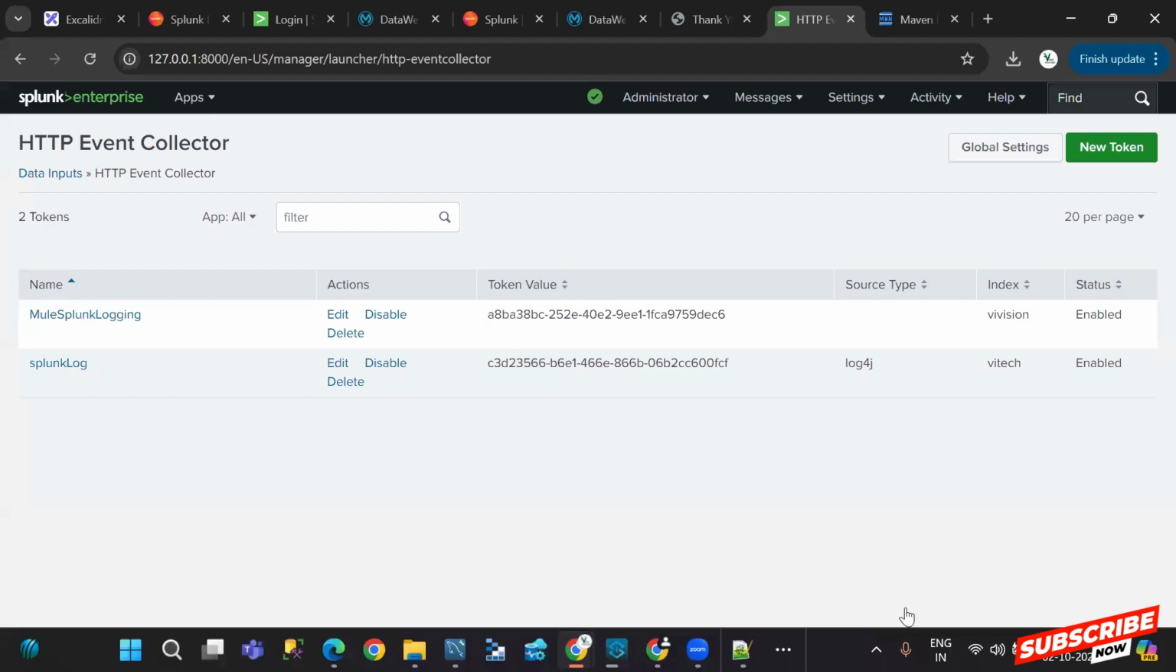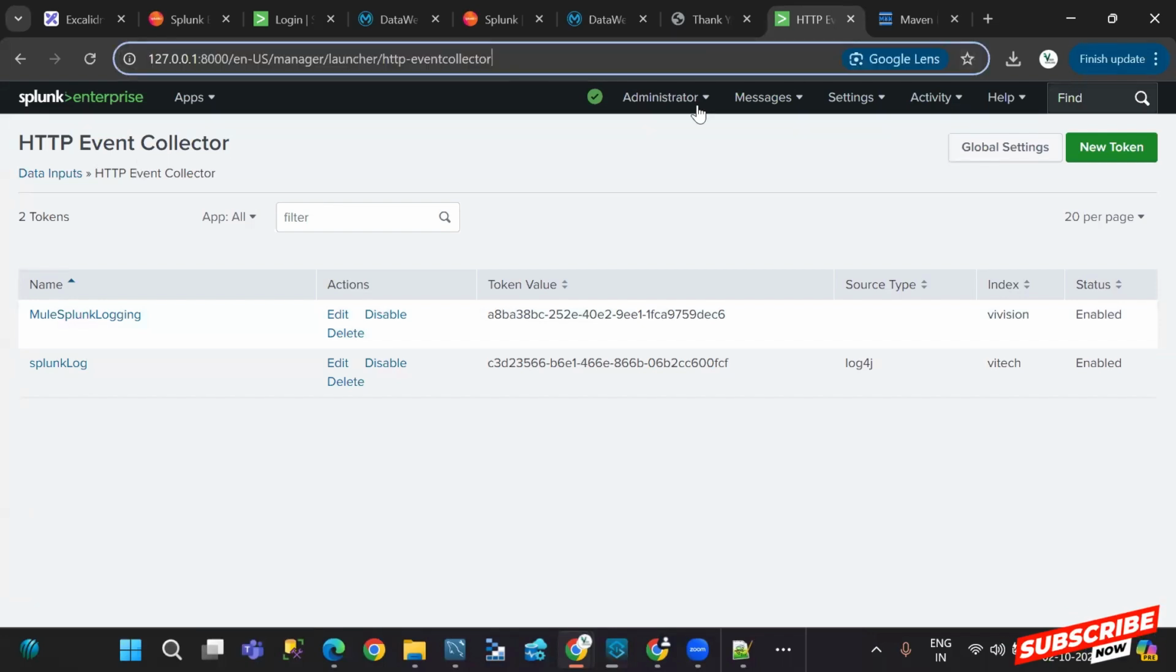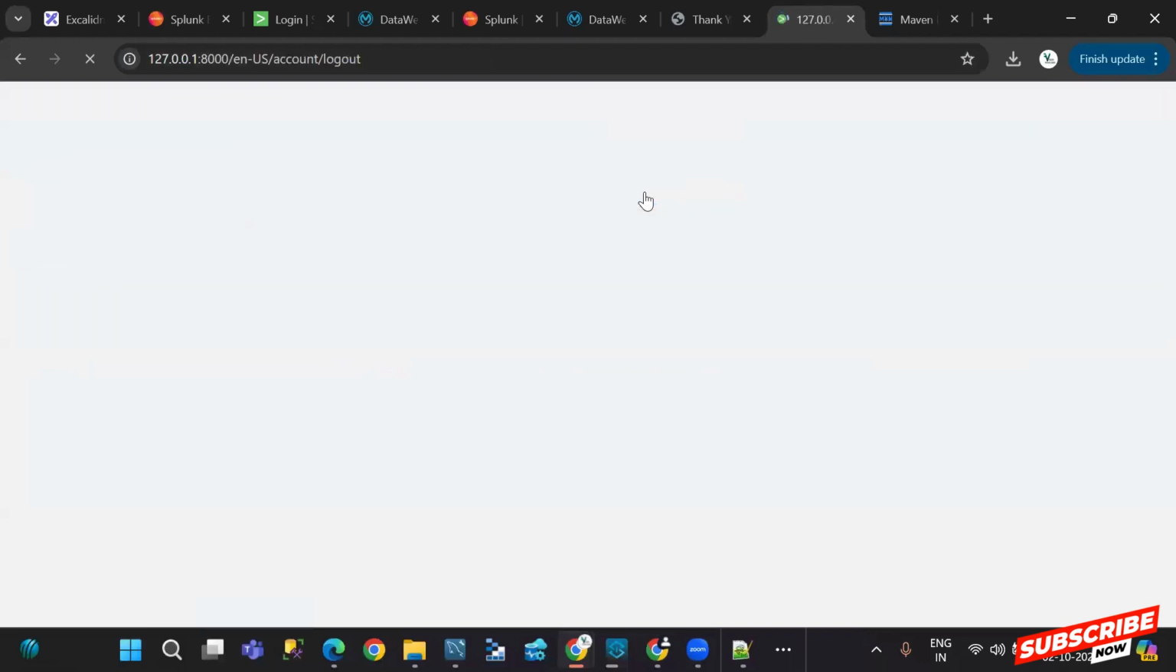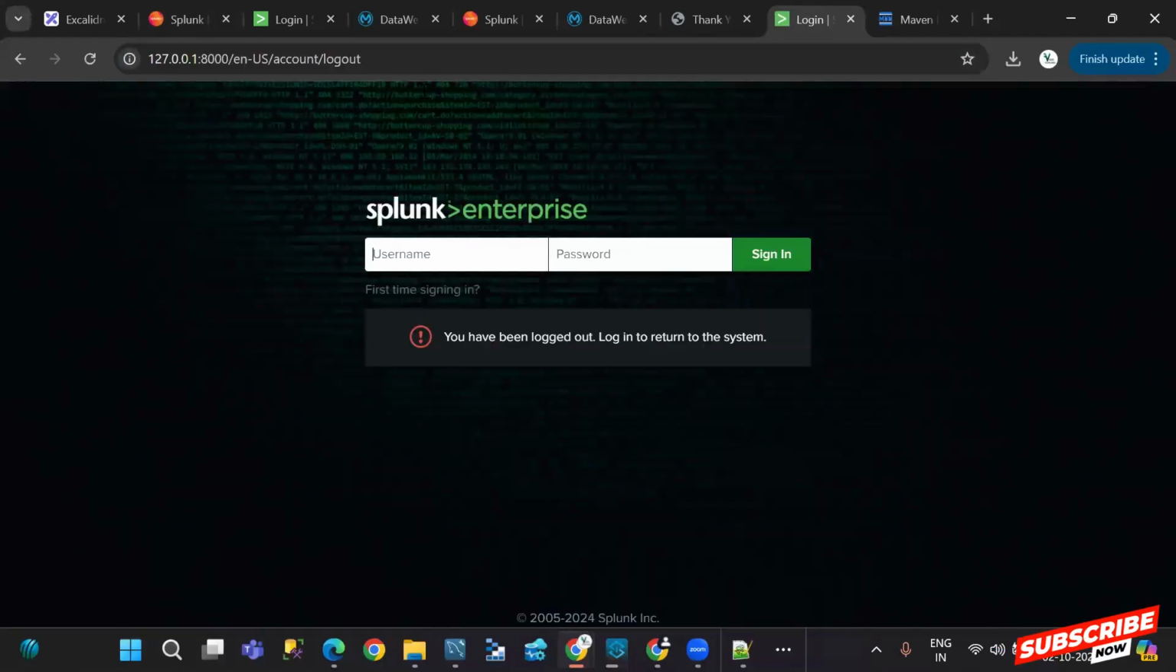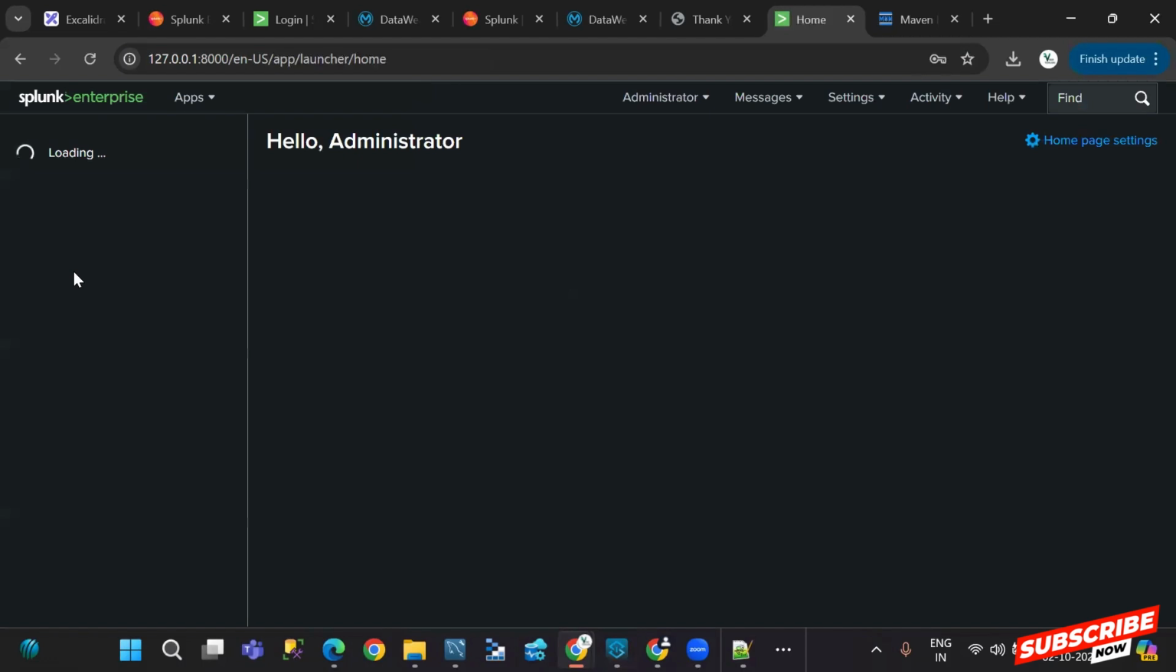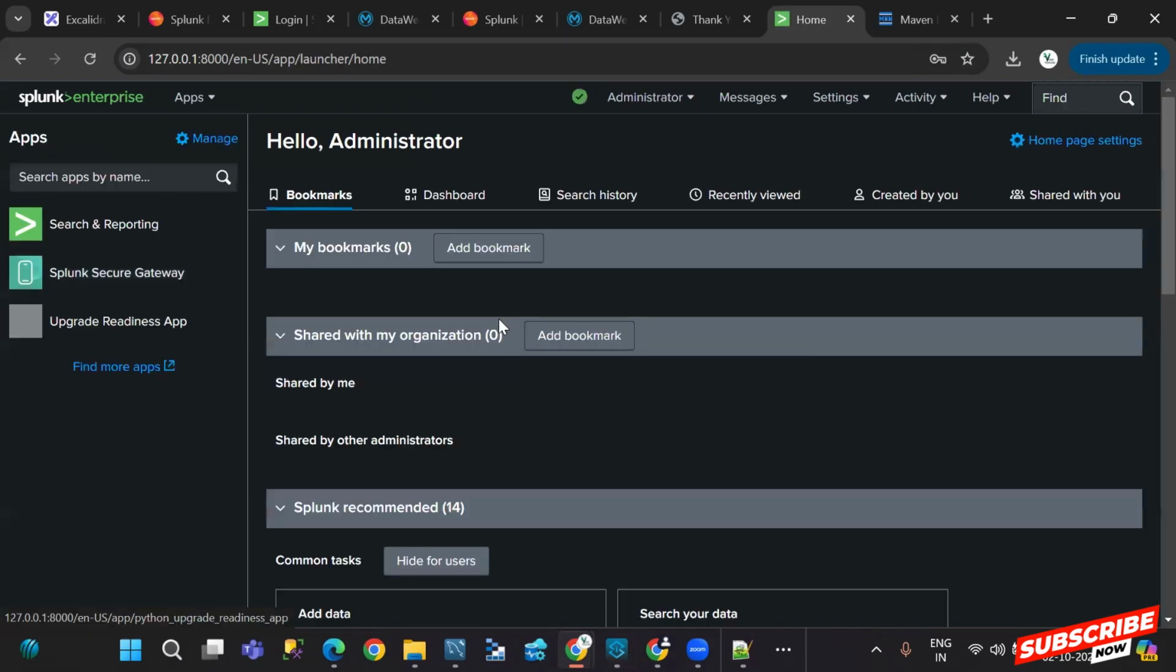So meanwhile, what we can do is go to, okay, let me log out here. Once again, I'm going to log in with your username and password. Once it is logged in, here you can see Search and Reporting. How to verify the logs: Search and Reporting.